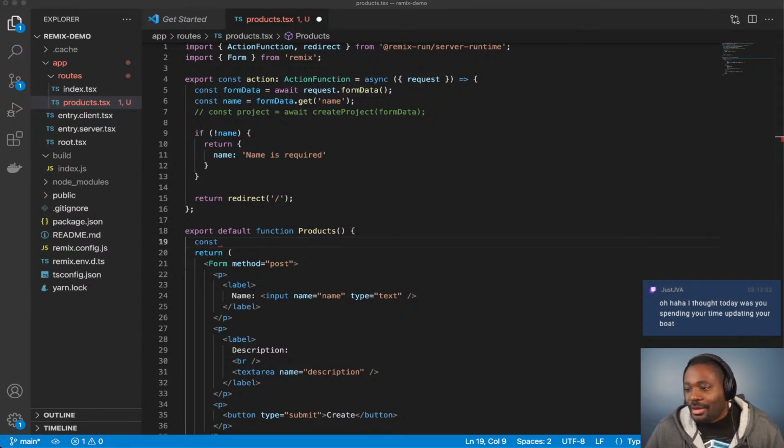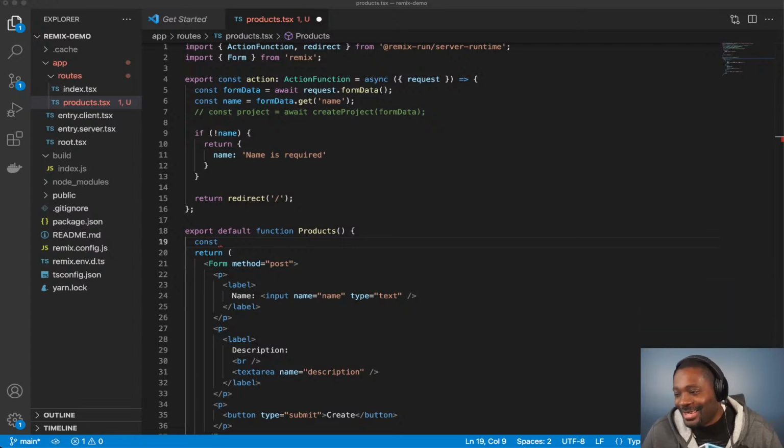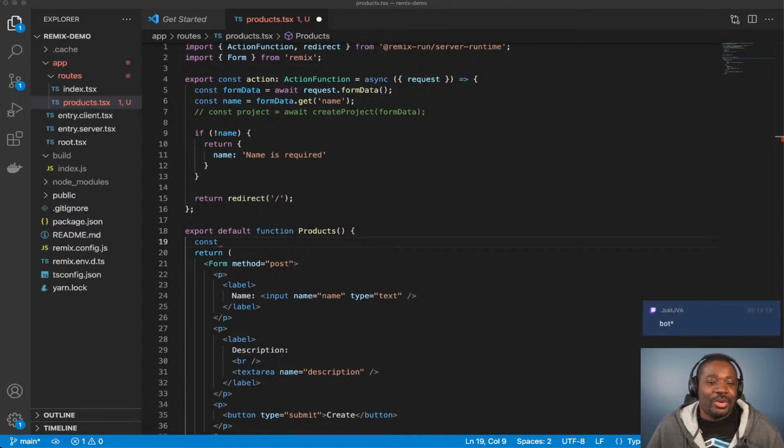Use that data there. Hey, Marco, what's up? Josh, updating a boat. I don't know. I don't understand the reference. You're going to have to help me there.